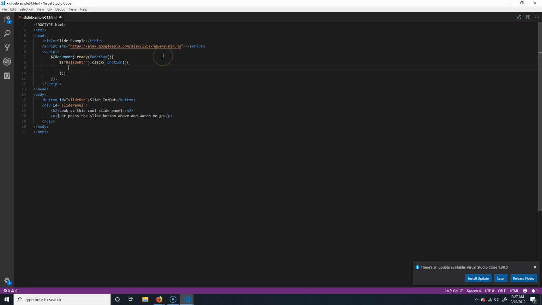There we go. So what I wanted to do is select the slide panel. Oh, forgot the quotes. So on the slide panel, we're going to tell it to slideToggle. Okay. And this is the speed of it. So let's do 1000. Okay.